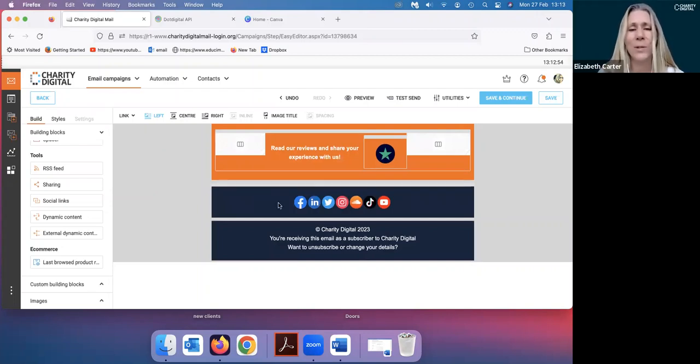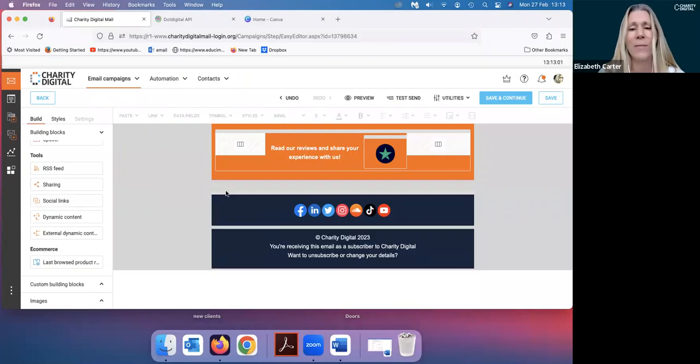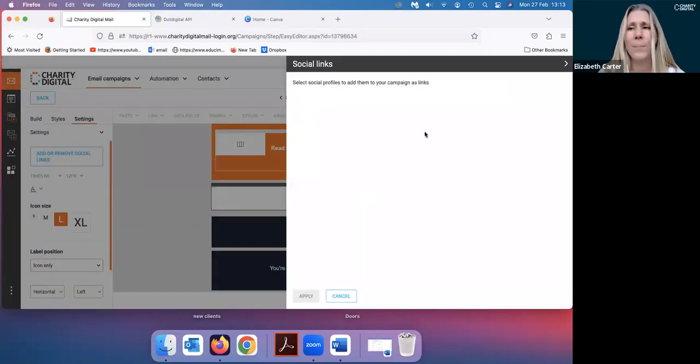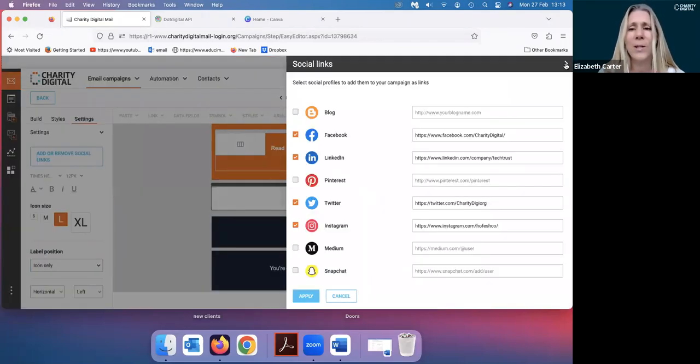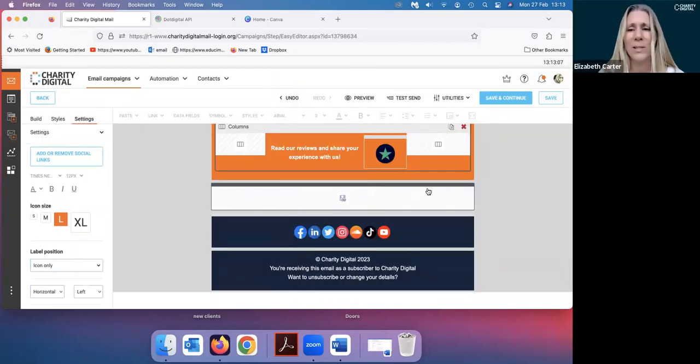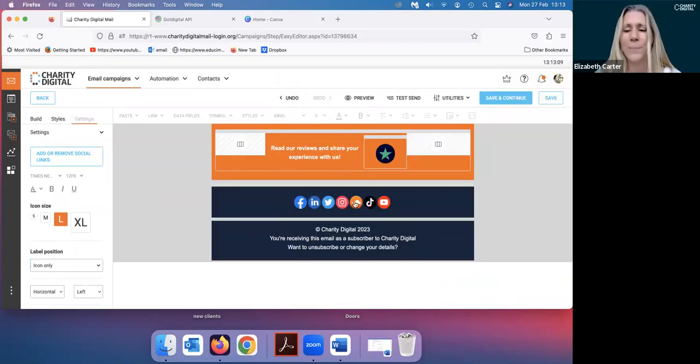And then down at the bottom, it's very easy just to drag in your social networks. You can drag the element over just like that, and it will bring that up. And you can choose them and put the URLs in just there. And we can delete an object.